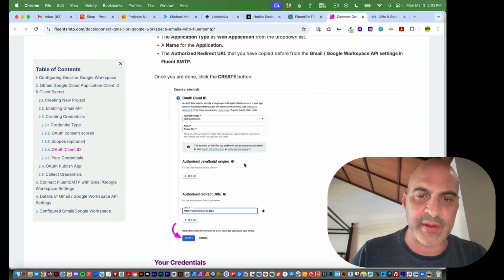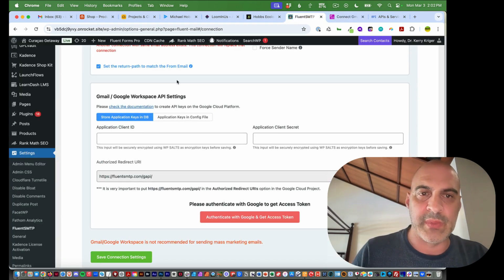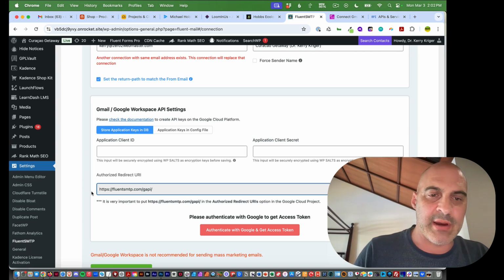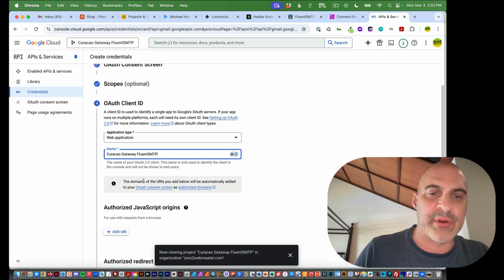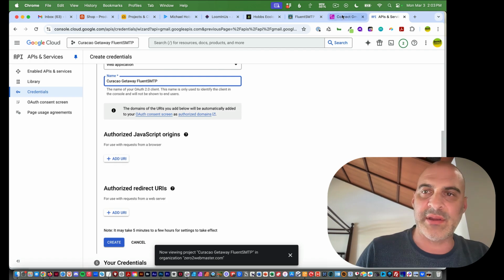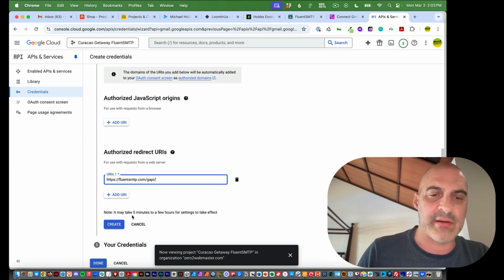All right, now look at this. Remember, there was a URL right here back in your website, Fluent SMTP setup area. We're in here. I'm going to come grab this right here. We're going to need that. And now I'm going to put it in right here. Authorized redirect URIs. Right there. Add URI. Paste it in. That's from our site. Create.